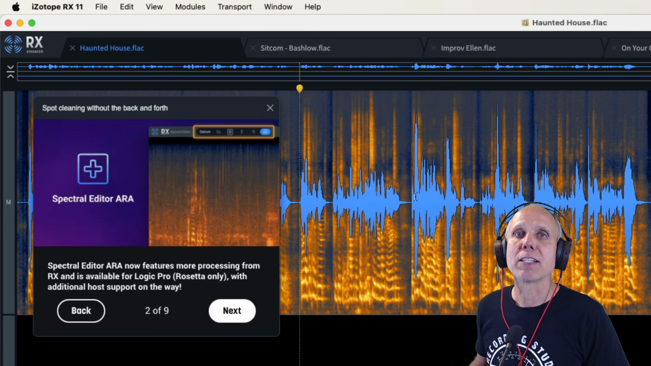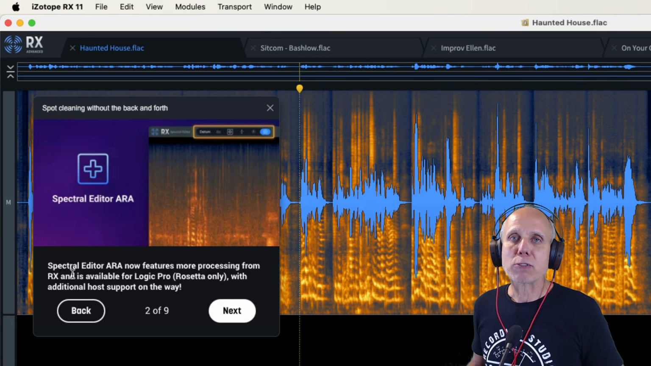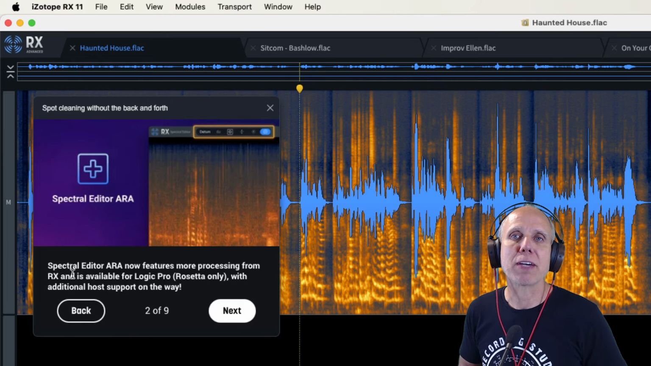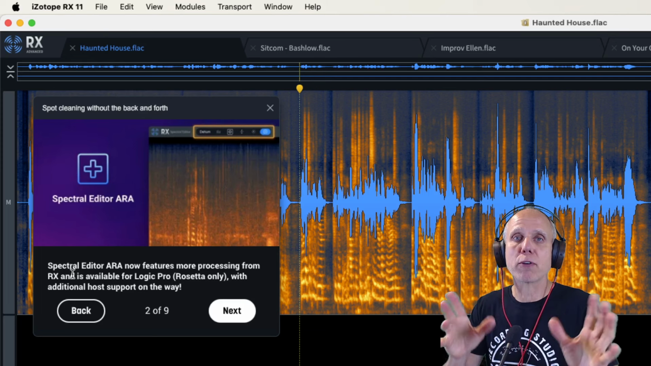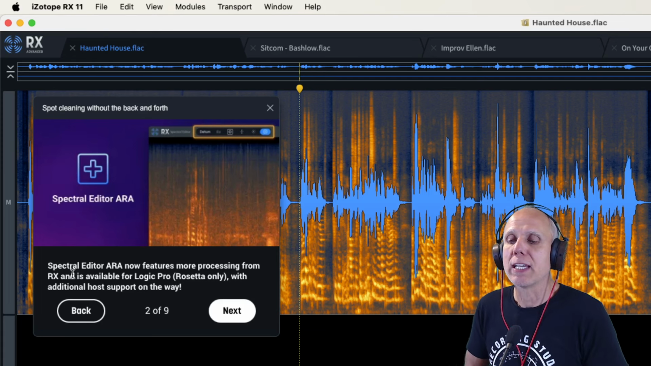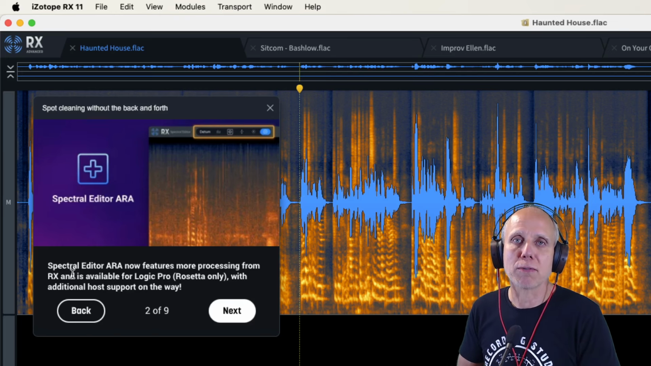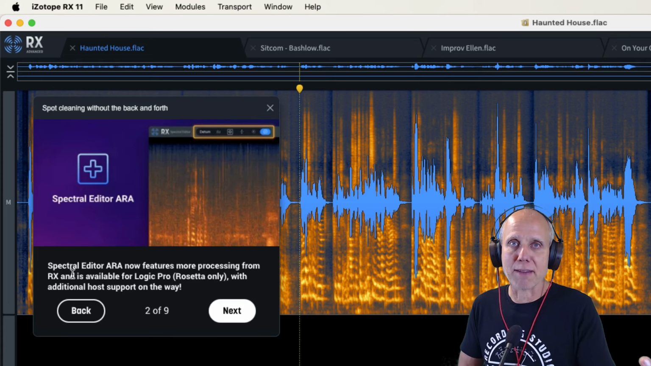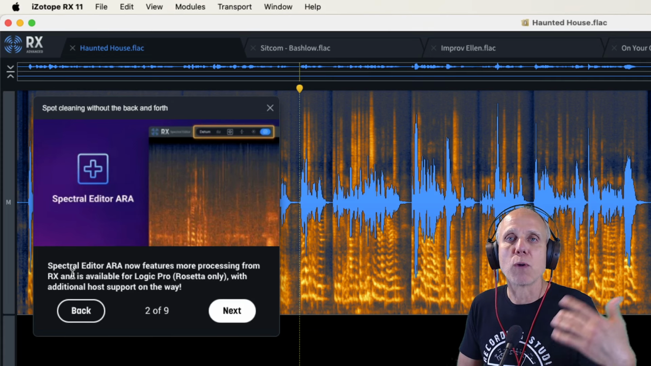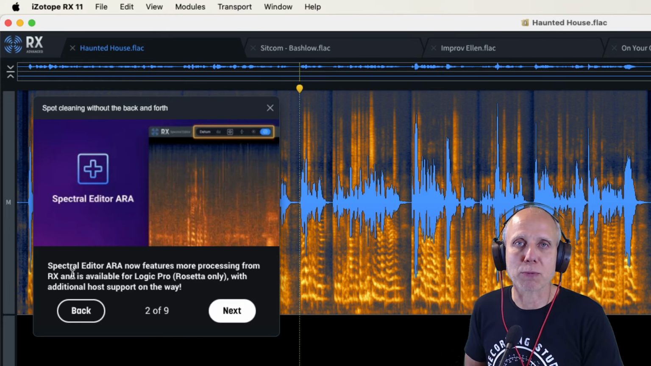Then next, we go to Spectral Editor ARA. So Spectral Editor ARA now features more processing from RX and is available for Logic Pro if you're in Rosetta mode, with additional host support on the way. So if you are working with a tool like Pro Tools like I am, then you can feel confident that they are going to be delivering that very soon. So if you get RX 11 now, then when Pro Tools ARA comes out, that should be included with it. I believe that's what's happening.